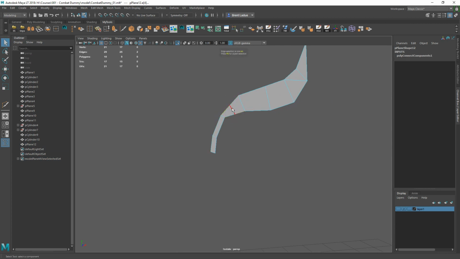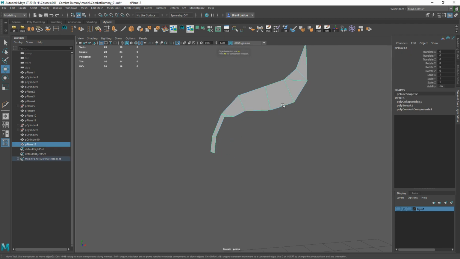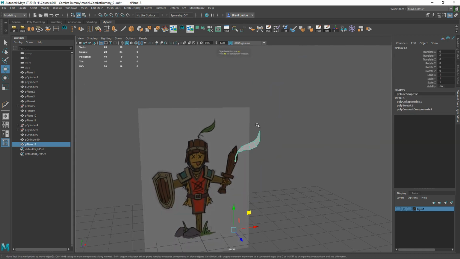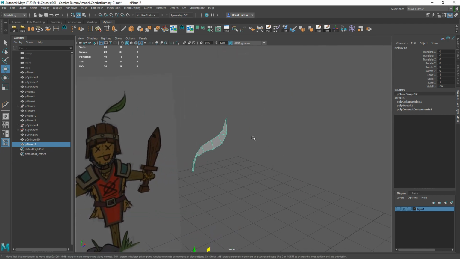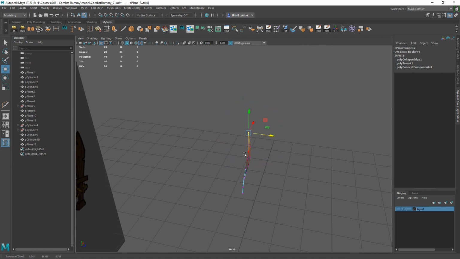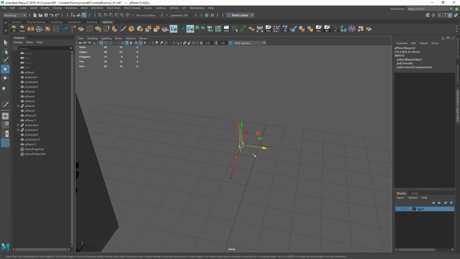So maybe we want to add one more. Kick it out a little. Let's see. We'll see how we feel about that. There we go. And now you give it a little dimension right now for fun, and then we'll give it some thickness a little later. Let me just use the soft select to pull it out a little.